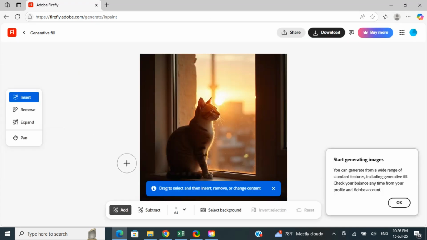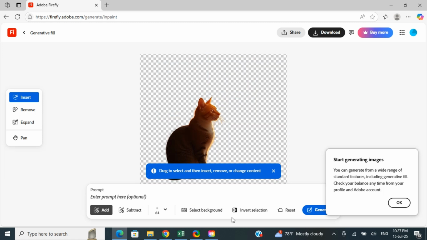So what I'm going to do now here is I'm going to click on background. If you click on background, you will see that it removes the background of the image. So the image, this one has been selected.